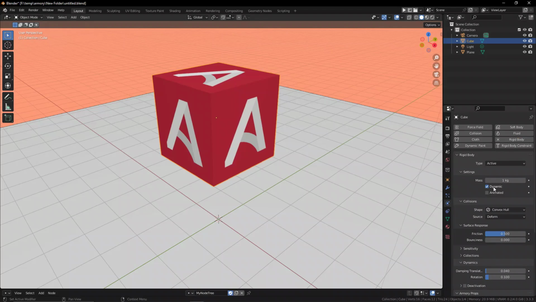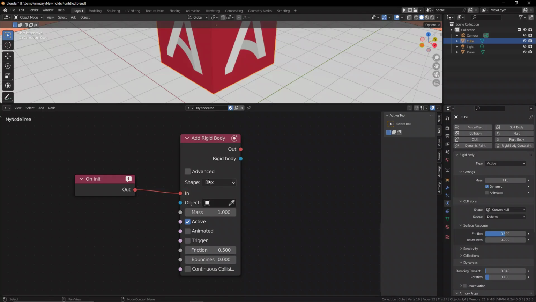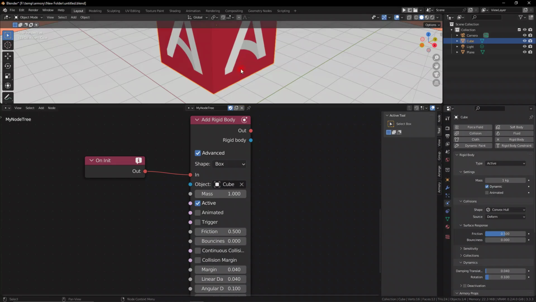You can do that by going to the physics tab or using the logic node. You can add a rigid body logic node and there configure all the different rigid body settings that we want. But for now, let's go ahead and leave all those settings as they are, and let's just focus on the logic nodes to move an object around.